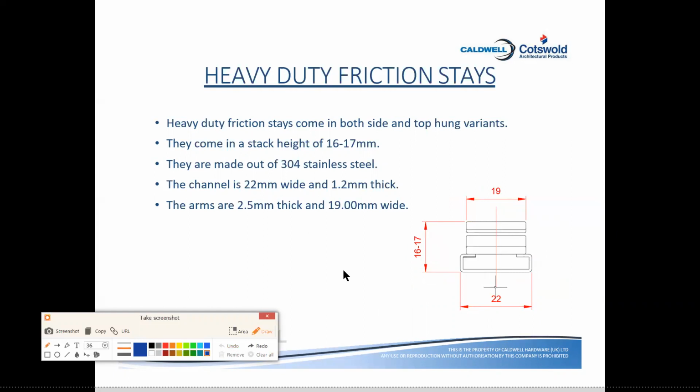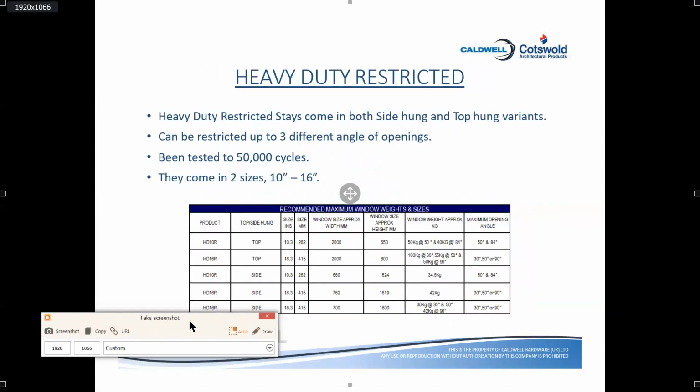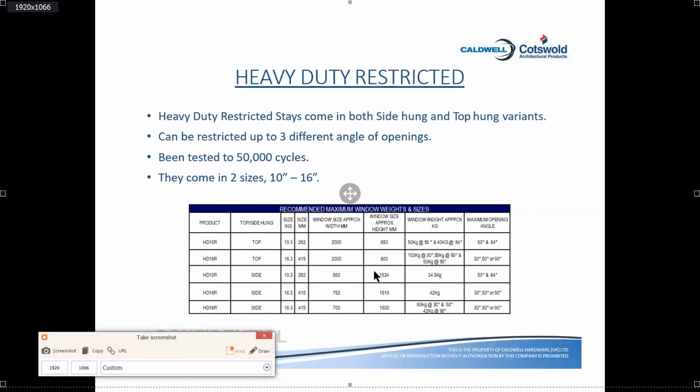Moving to the next slide. Heavy duty restricted arms. Heavy duty restricted arms are basically 10 inches and 16 inches. And they have been tested for 50,000 cycles. It can be operated in three different angles of opening. Could be used in side hung and top hung.